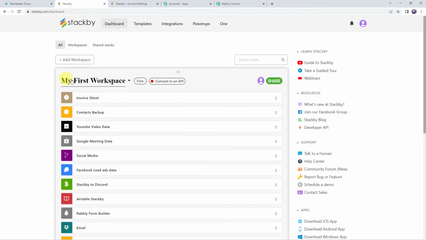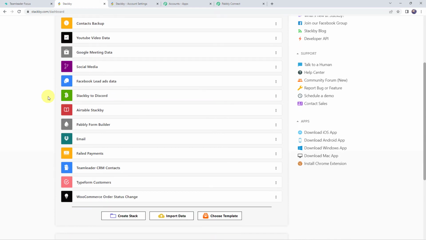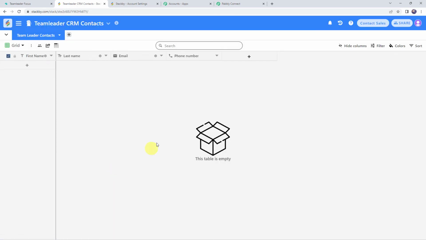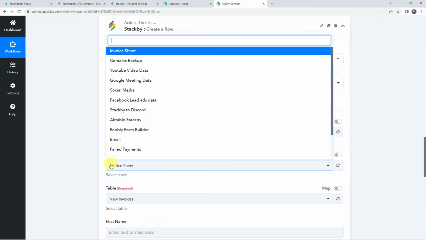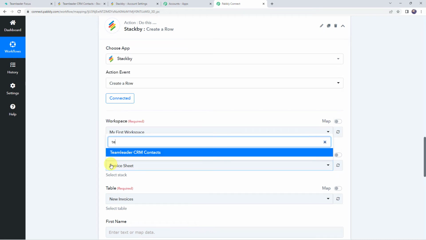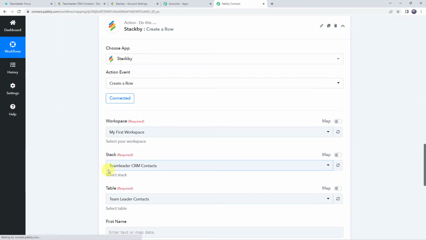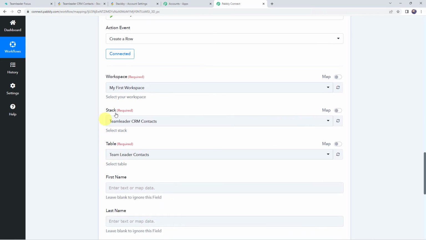This is my workspace name, my first workspace, and the stack name is Teamleader CRM Contacts, where I have already created a table named Teamleader Contacts, okay, where I'm taking the details, that is the first name, last name, email address and the phone number of the customer. So now we will be selecting the same stack name over here, that is Teamleader CRM Contacts. Now as I have created a single table in this particular stack, the table name is automatically captured.